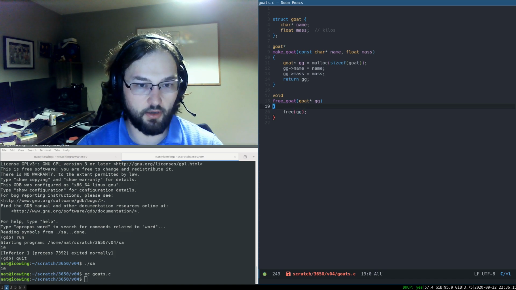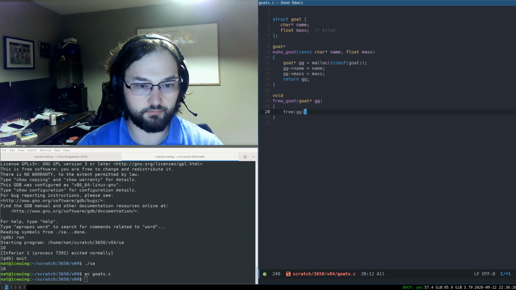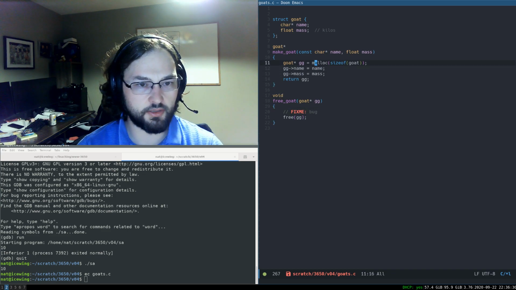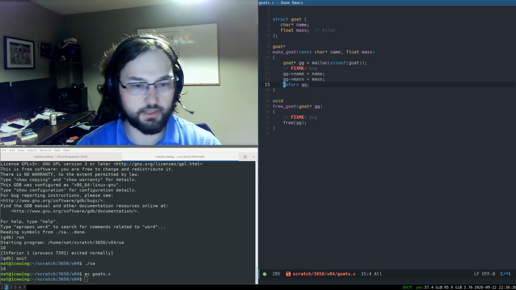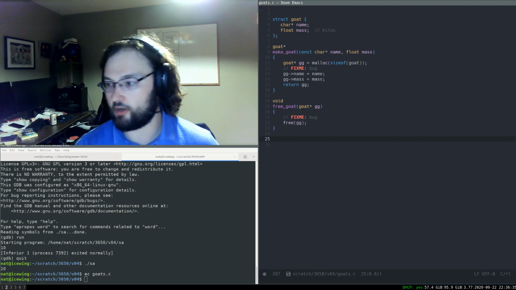And it's going to free the goat. But there's a slight complication here. And there's a bug that occurs in both of these. We're going to go ahead and run into that bug, but just keep in mind that there's something slightly wrong here.